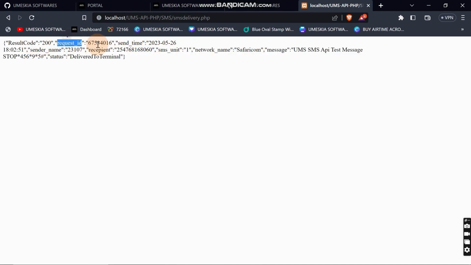You can see the request ID, which is this, the time that it was sent, the sender ID that was used to send, then the recipient number that you sent the SMS to, the amount of SMS that it deducted from your account, then the network that the number is on, the message that you sent, and then the status. When it states that it is delivered to terminal, it means that it has been sent successfully.